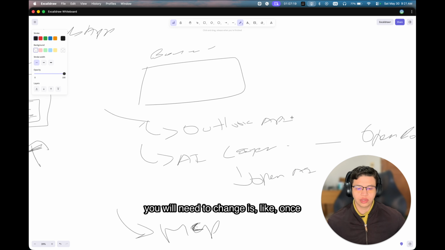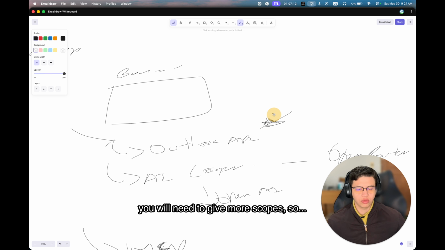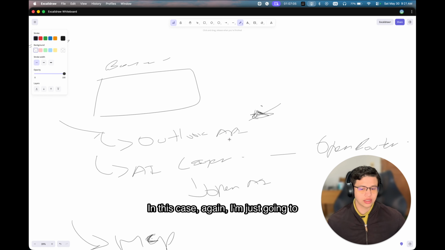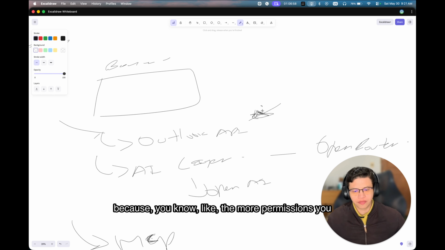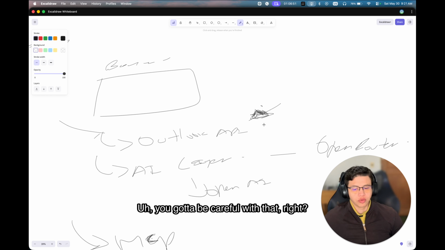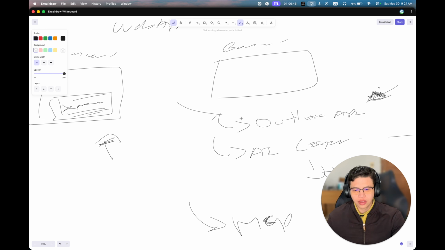Because the only thing that you will need to change is, once you create the scopes here in Outlook, like the API key, you will need to give more scopes, so more permissions to the token, so the token can do more things. In this case, again, I'm just going to explain how to send emails to keep it super simple and straightforward, but just be careful, because the more permissions you give to this token, the more power it has, right? You've got to be careful with that if you're using the email for your company or something.